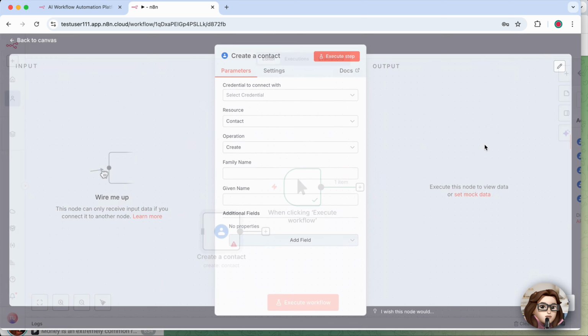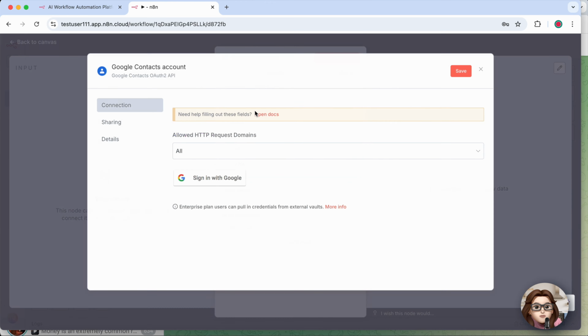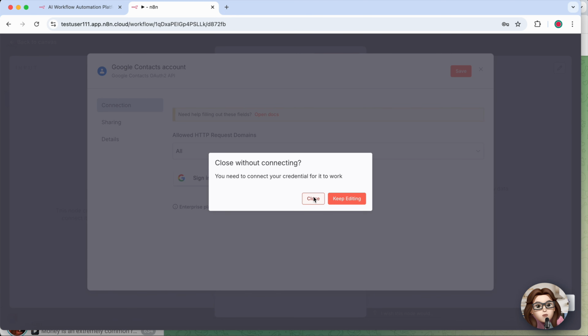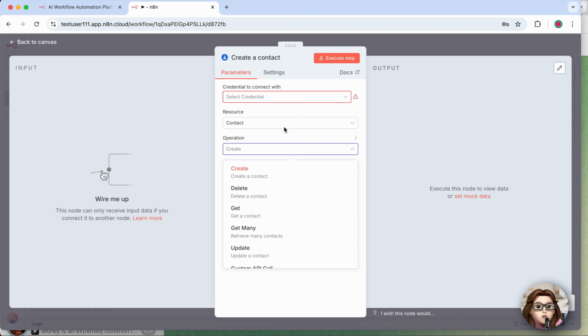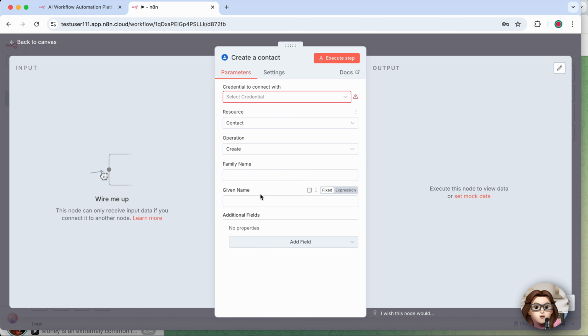Next, configure your credentials using OAuth 2 authentication. Choose the Google Contacts credential type, then select the right scope. Use Contacts Read only if you only need to view contacts, or Contacts if you want to add or update them. After selecting the scope, authorize N8N when the Google pop-up appears. Once permissions are granted, your credentials will be validated and the node will be fully connected.